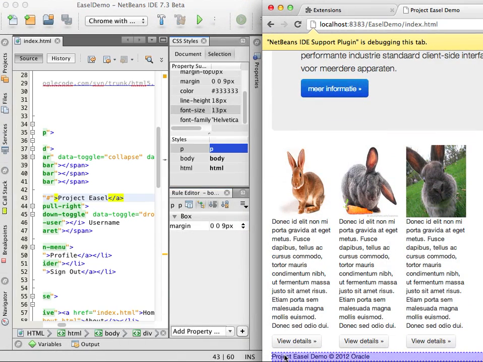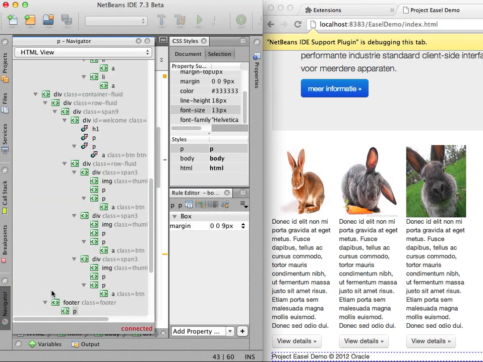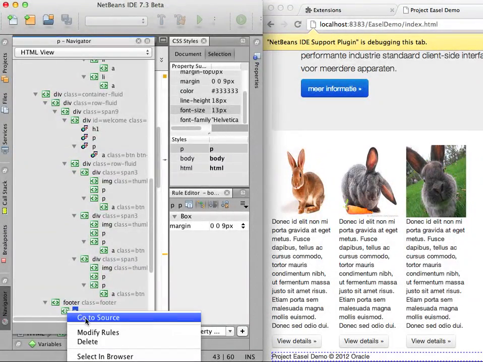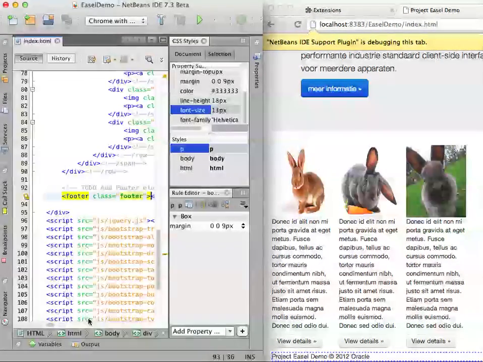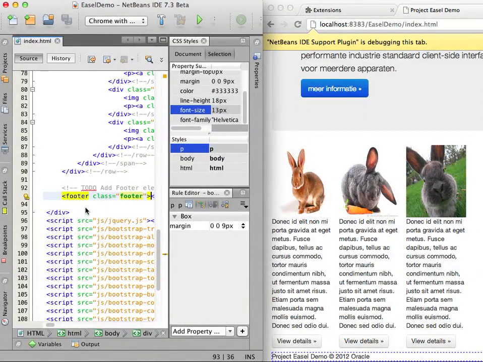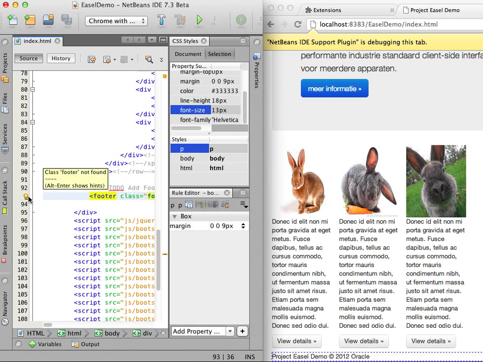If I select Go to Source in the pop-up menu for the element, the IDE opens the HTML file with the cursor at the line in the source code for the element. When I created the element earlier, I created a new class name for the element, but I did not add the new class name to the style sheet.